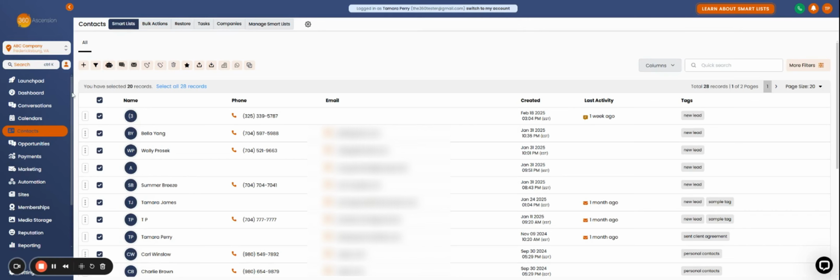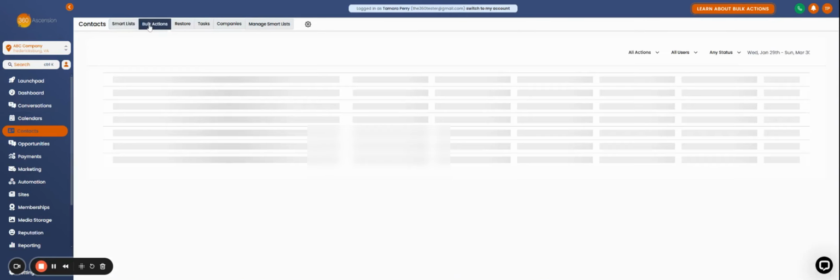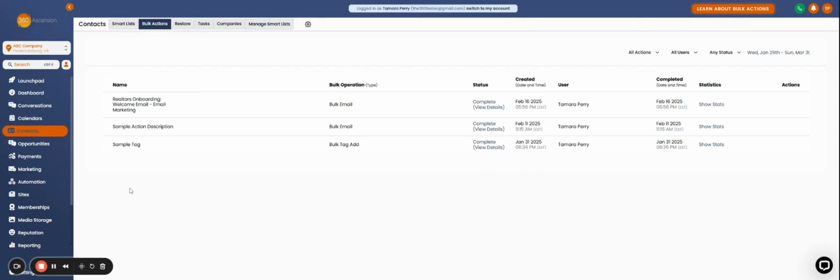So what you can do is, once you send them out, go to bulk actions right here at the top, and then click on the name of what you named that specific bulk action, and highlight over it. Once you highlight over it, go over to the right where it says statistics. Underneath statistics, you'll see a button that says show stats. So you want to click on show stats.